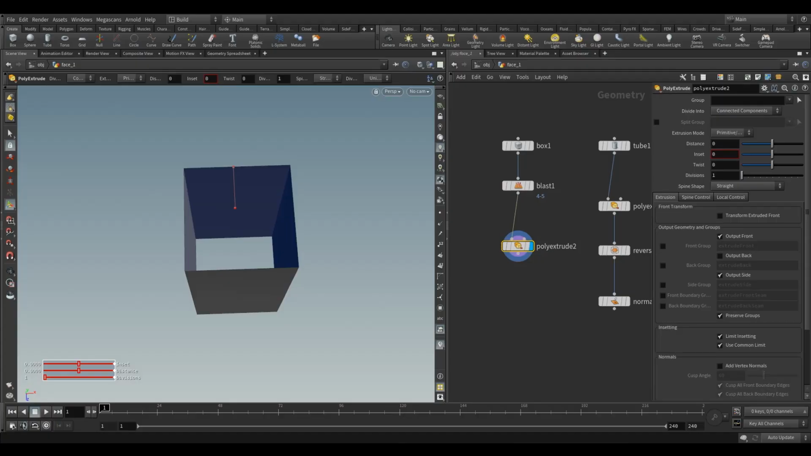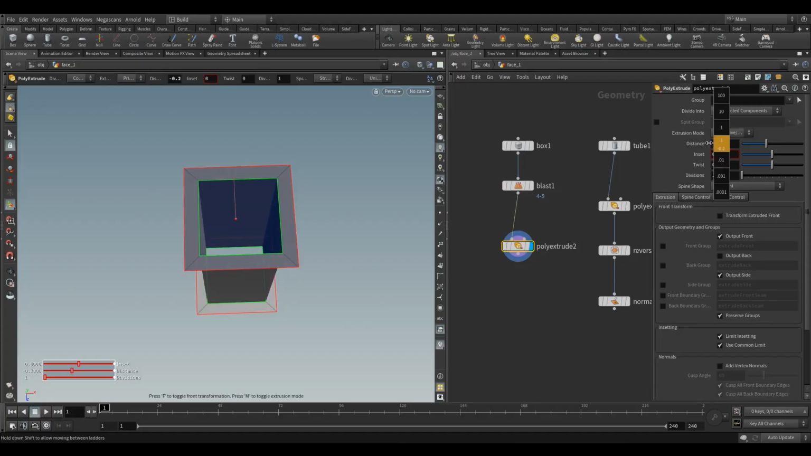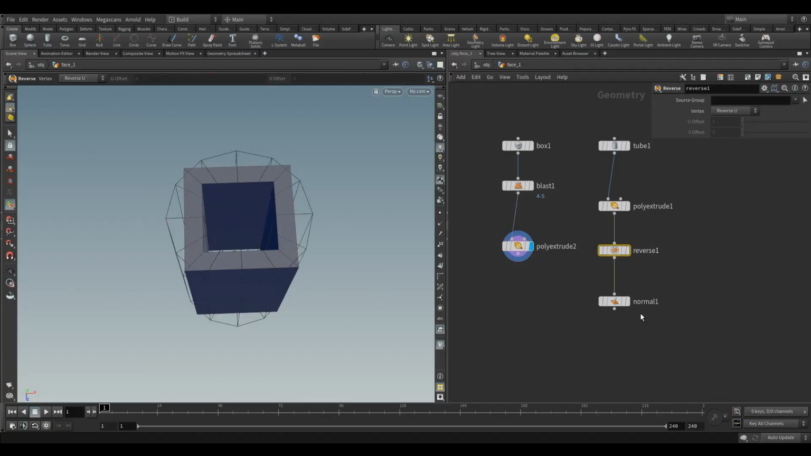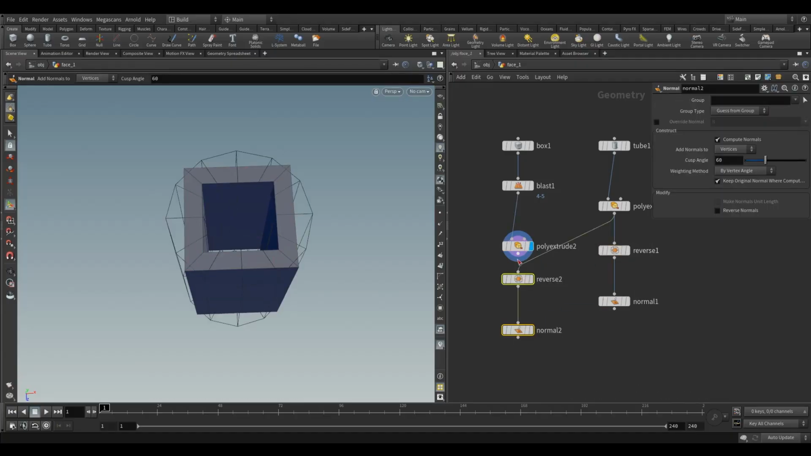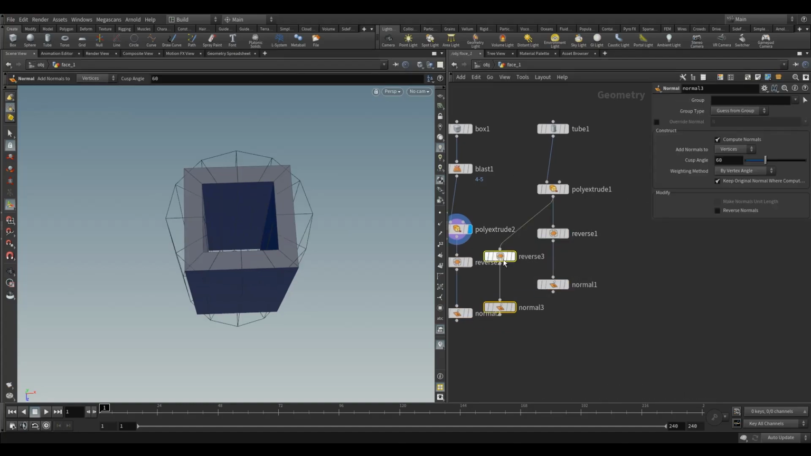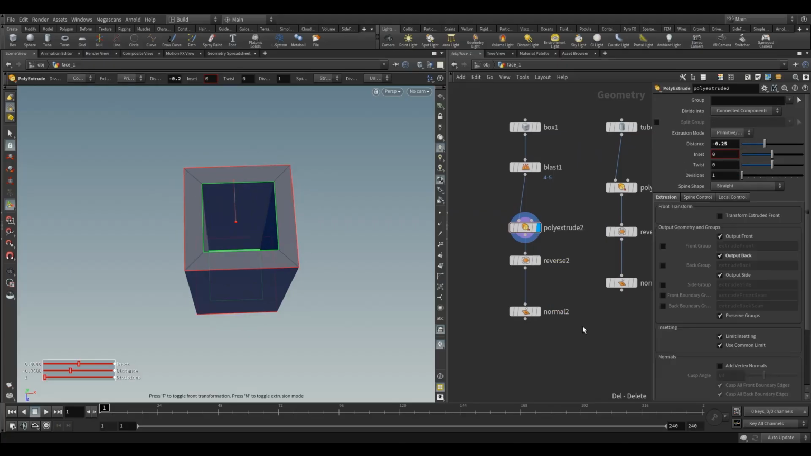down here, and we'll try the same. 0.5 is too far, let's do 0.25. Oops, 0.25, and output back again, and then reverse, and we can give it normals again. Just copy that over. By the way, when you want to copy nodes, if you highlight them and then alt click and drag, that will do that for you.